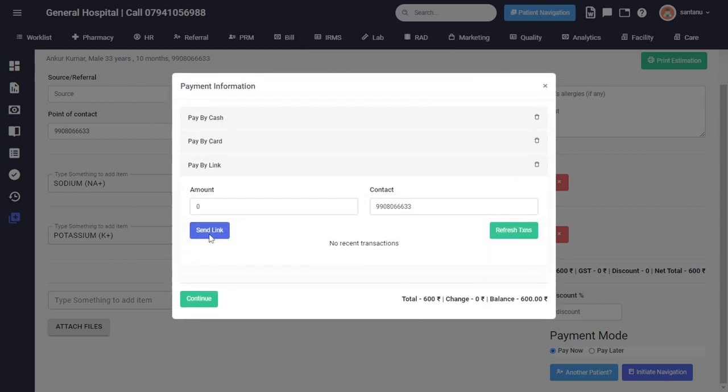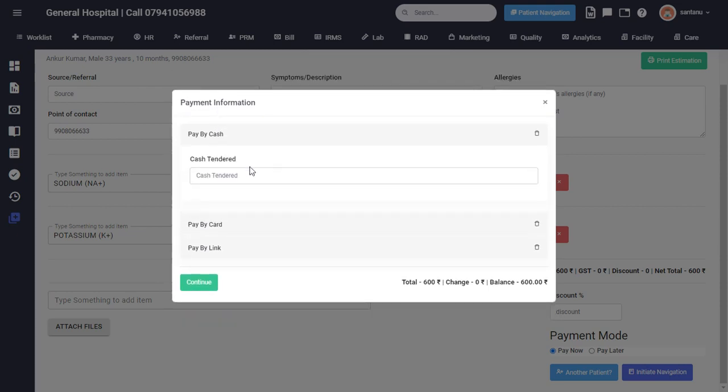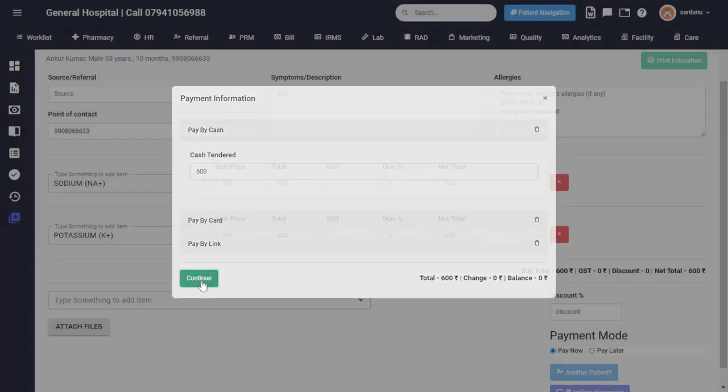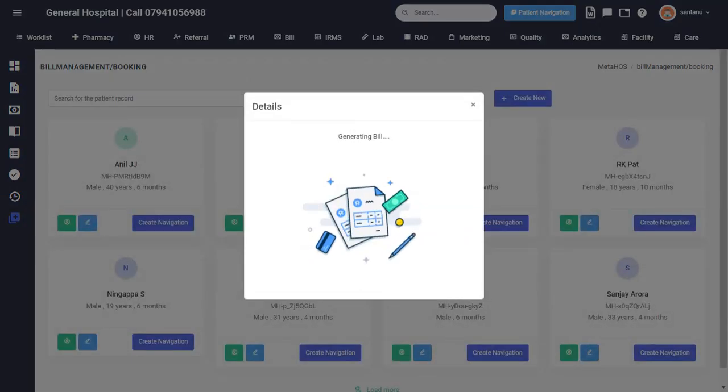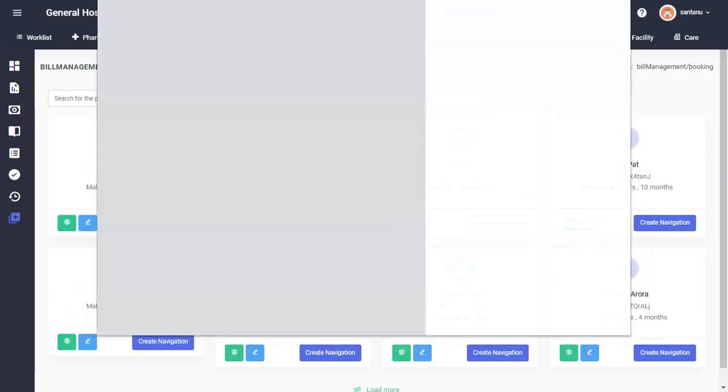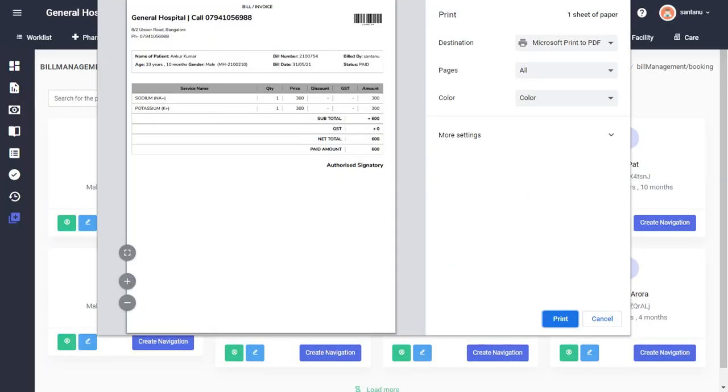Last option is Pay by Link. Pay by Link has two options. First one is amount. We have to enter the amount here. And second one is the contact number on which we want to send the payment link. So for now, we will receive the payment by cash. As you can see, payment has been received. We can print the bill or we can save it.